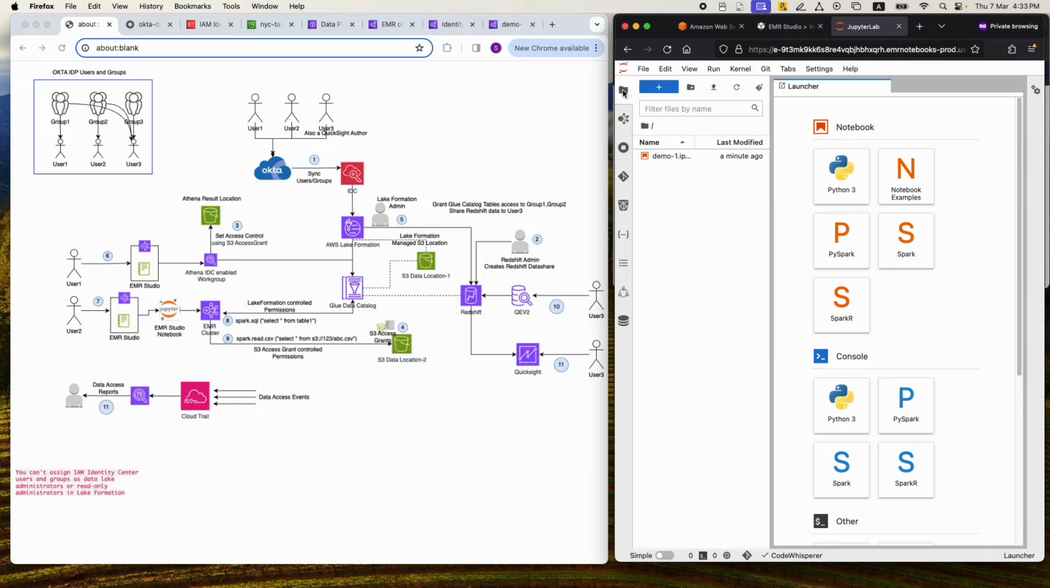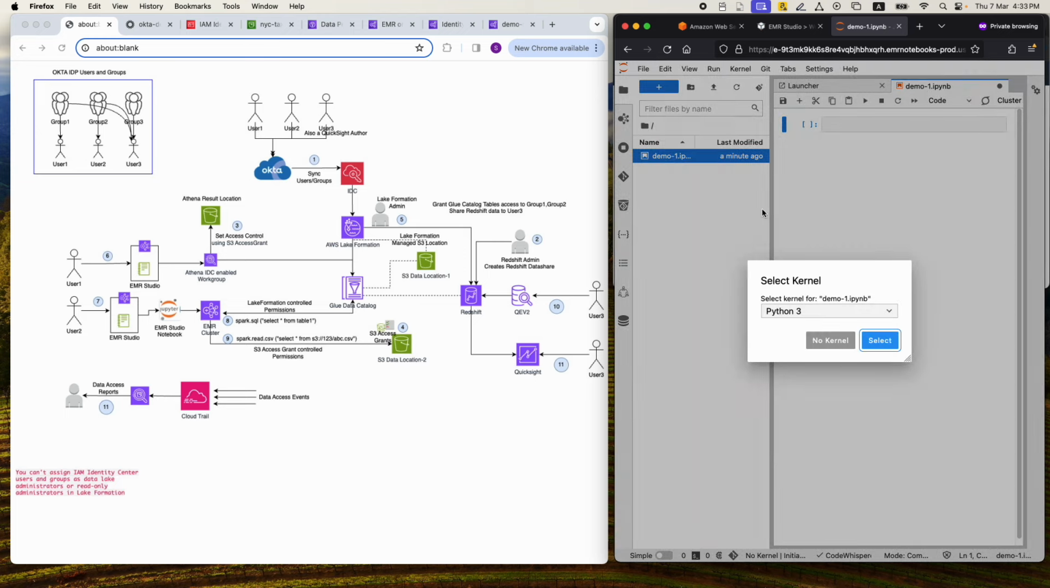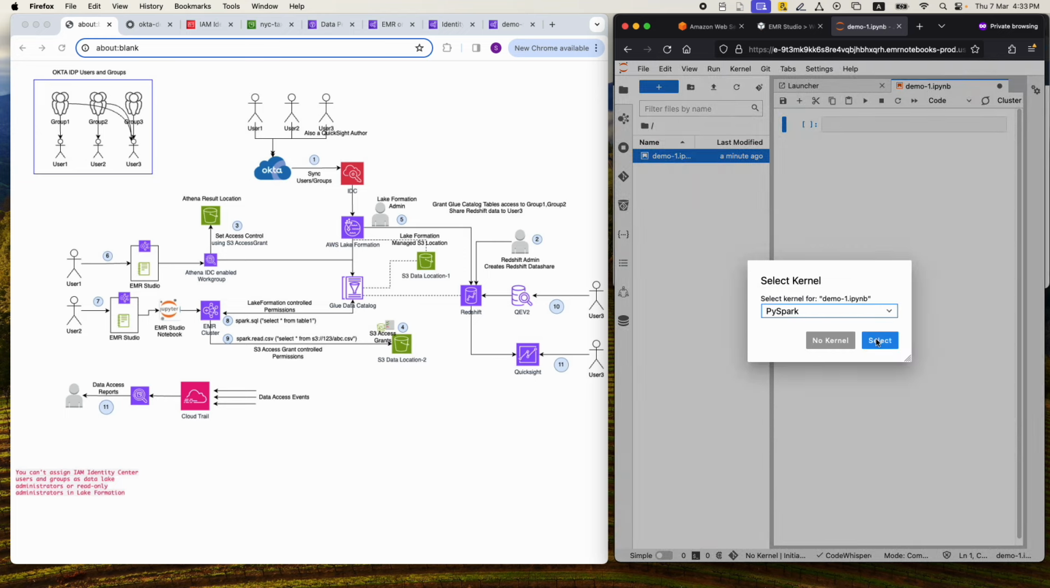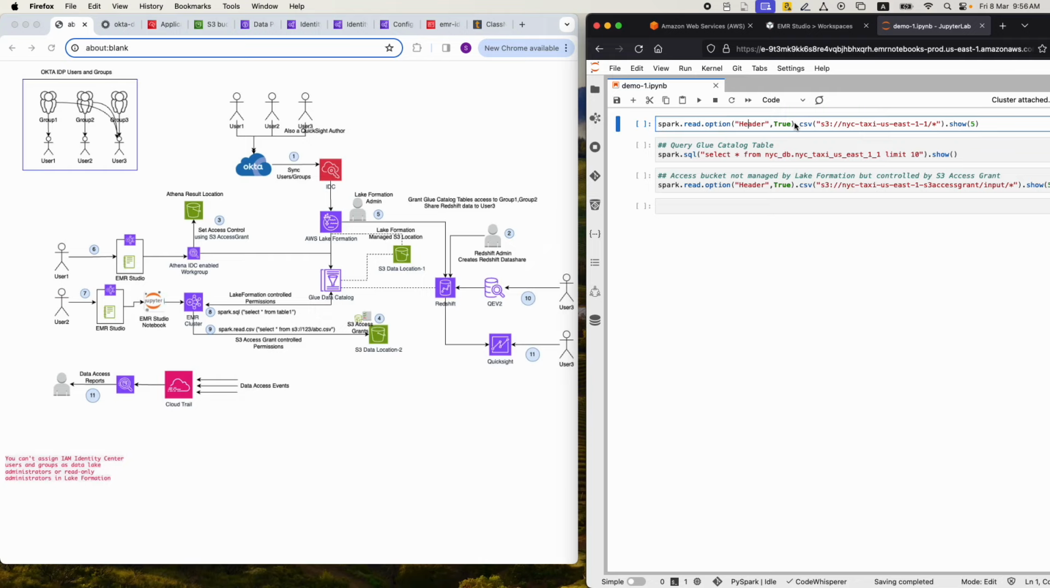We can go back to the notebook and we can choose the kernel as PySpark for this session, and we can write our Spark queries. So let's see how the access permissions change based on the permissions which we assign to the specific users.